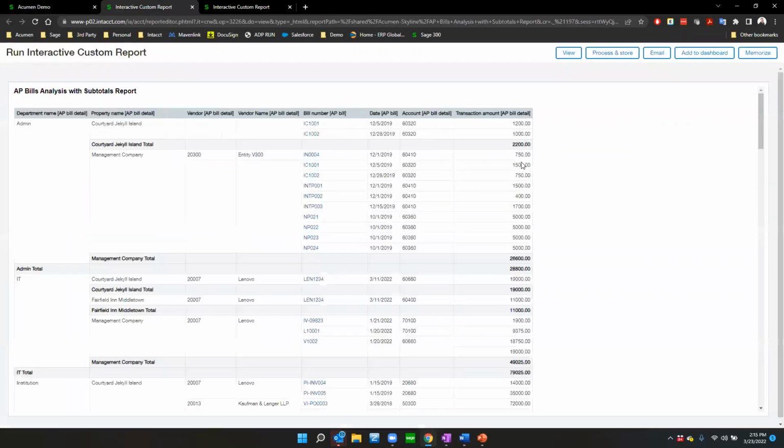It will prompt me for any prompts that I have, and this one didn't have any. Okay. And what this is really showing me here is broken down by my dimensions, right?